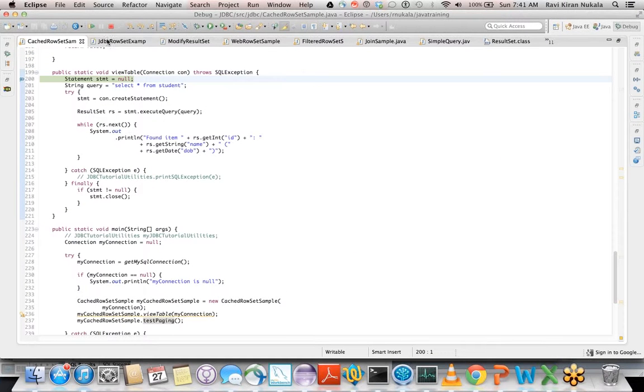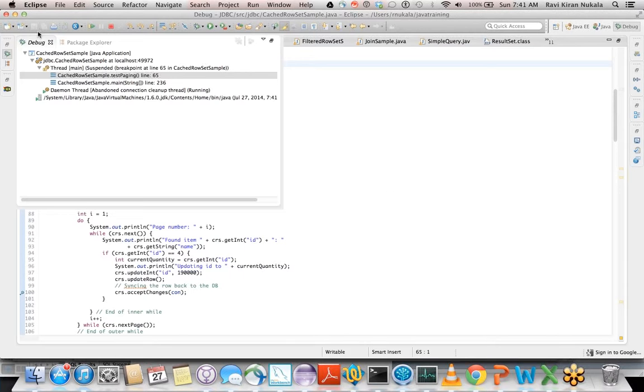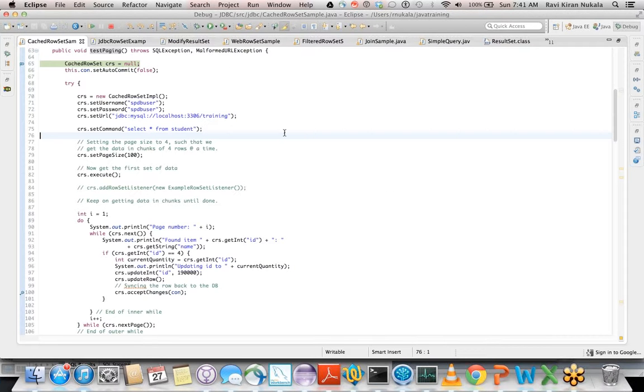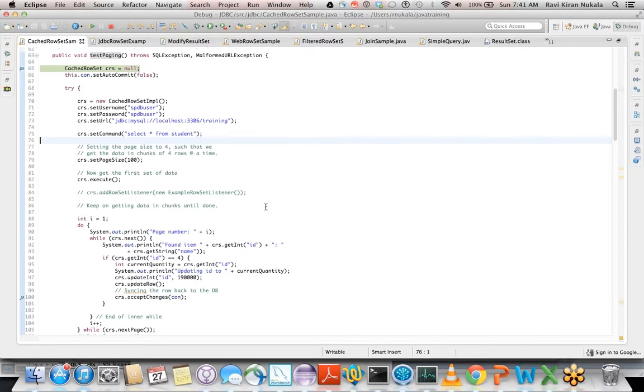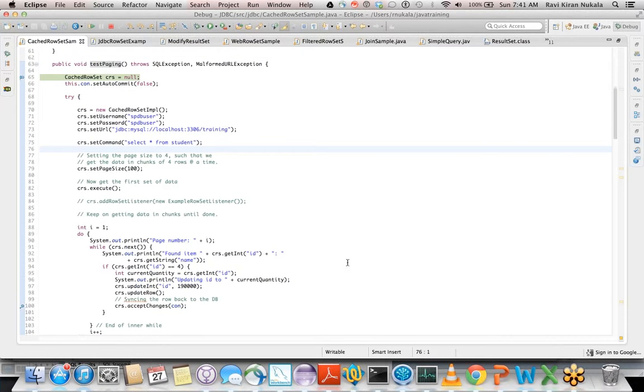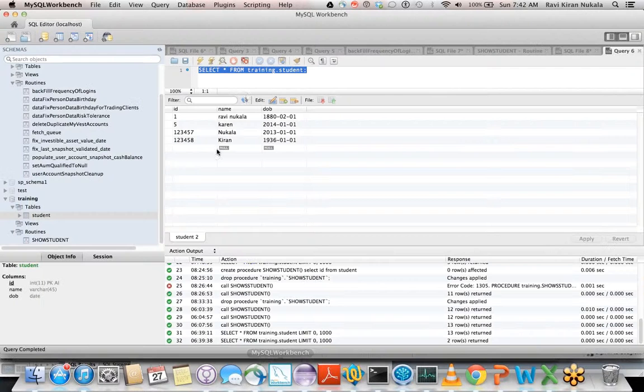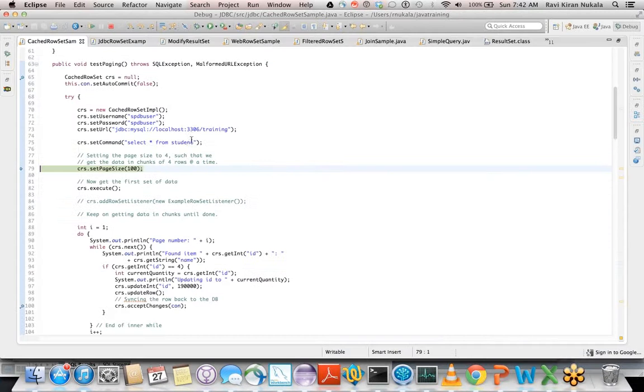So this is viewing the data. That's fine. Now we're getting everything from the result set. And how many rows are there so far? We have 4 rows, right?